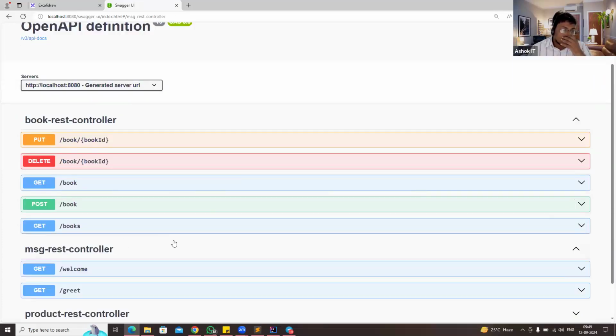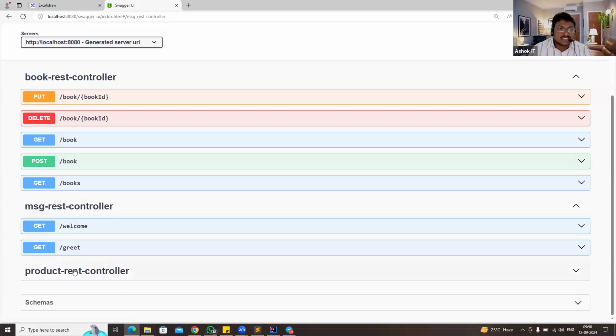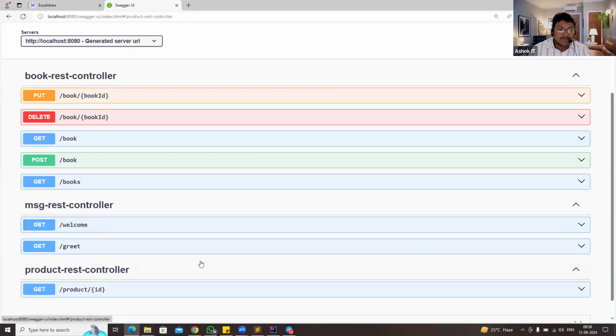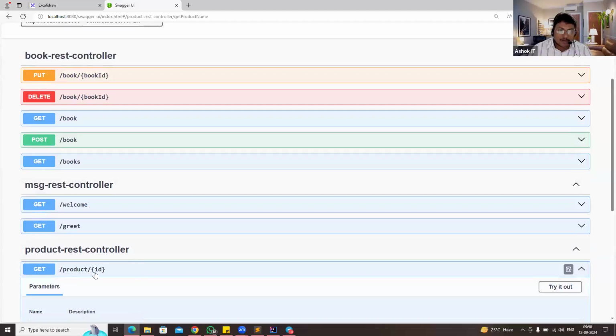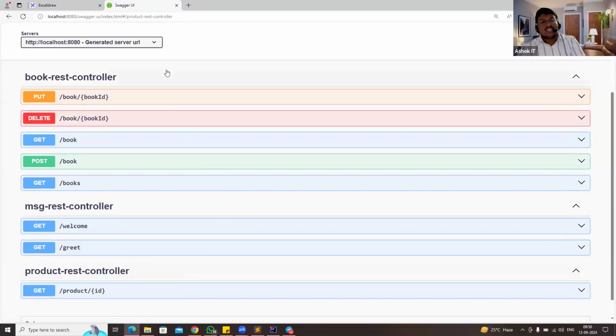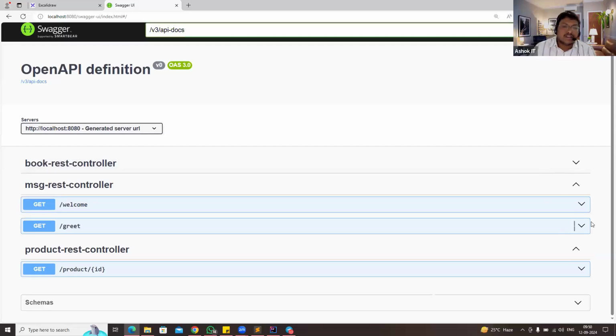Okay, and go to the message REST controller. In the message REST controller, the get method /welcome and the get method /greet are available. In the product REST controller, the get method product with the ID is available. So like this, there are 3 REST controllers available in our application.